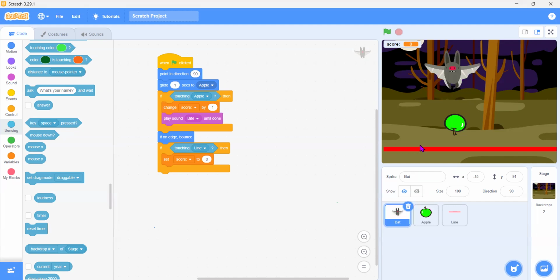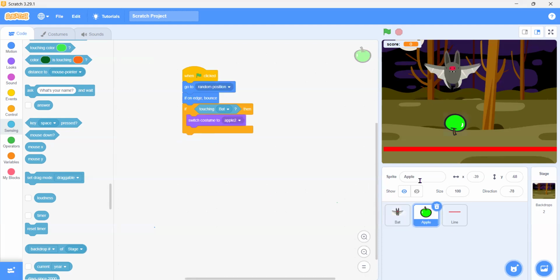And this is the red line. If the bat is touching the red line, the score will be set to 0. So we will lose all the scores. That's all we gave for the bat block. Then for the apple, we have told it, when the green flag is clicked, all these three sprites will be constantly running at the same time. We're telling it to go to a random position.